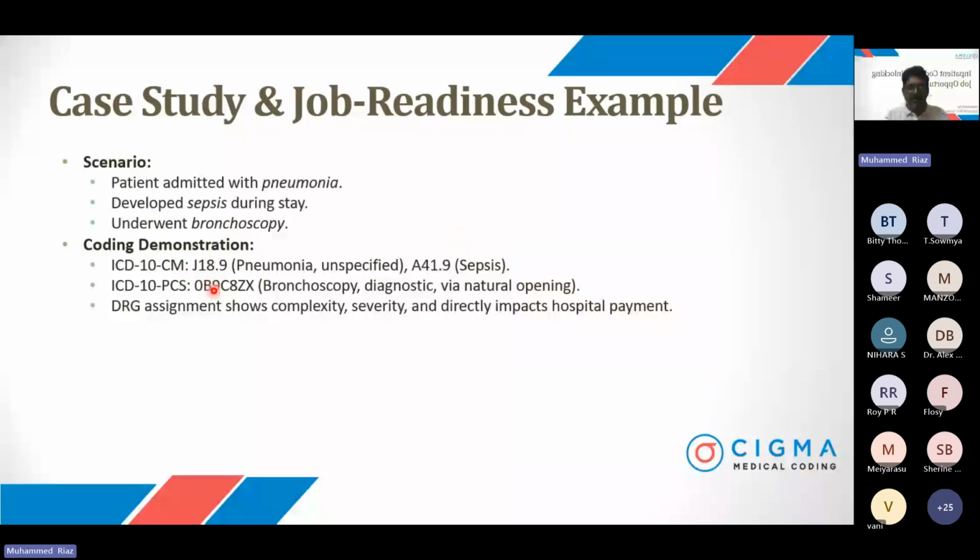So like ICD-10 CM, each character will specify some information. Similarly, ICD-10 PCS also, each character. So you'll have a 7-character code. Each character will specify one piece of information. Okay. So the character 0 is for surgical procedures. So if a bronchoscopy is done, it comes under the surgical procedures. Okay. The second character is for the body system. The bronchoscopy is done for the respiratory system.